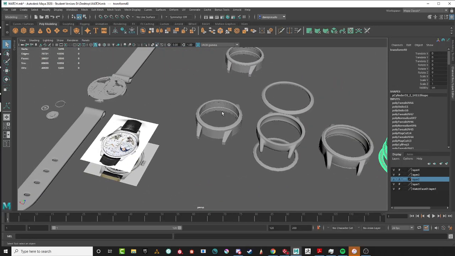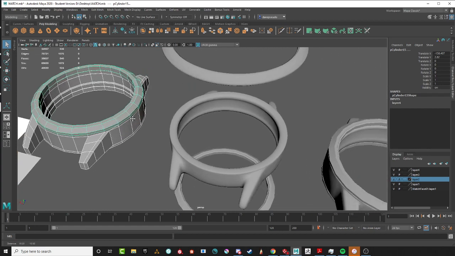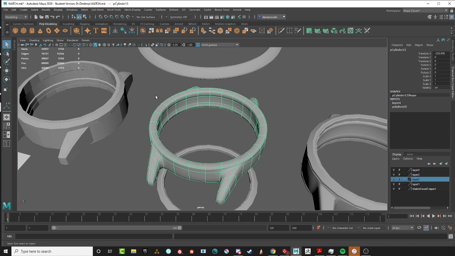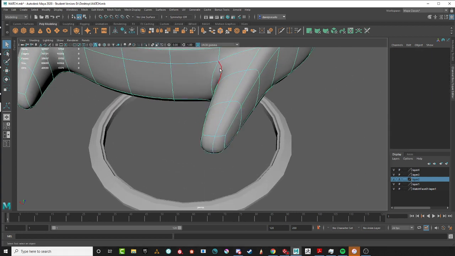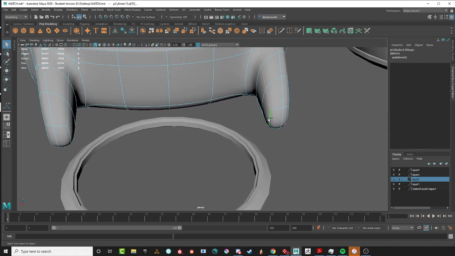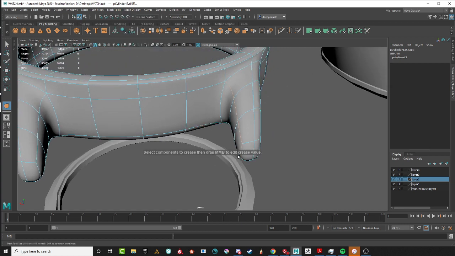So, pretty simple process. We have our model here. Again, it's awesome that we're dealing with something that's very closely based around a primitive. And then we basically hit 3 to smooth it. Decide the edges that we want to maintain that sharpness on. Select those edges. Crease. And especially for the lugs, I do it on just one of them first to make sure that looks good. And then basically copy what you've done on the others.